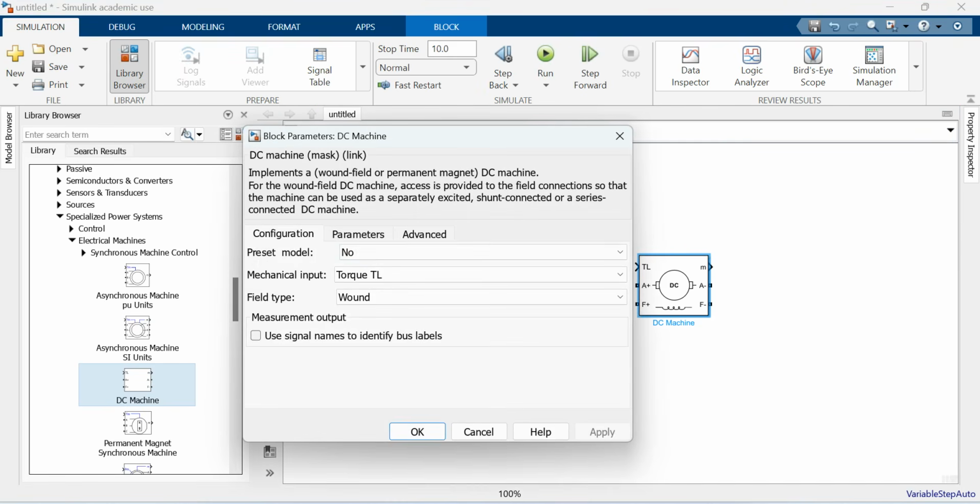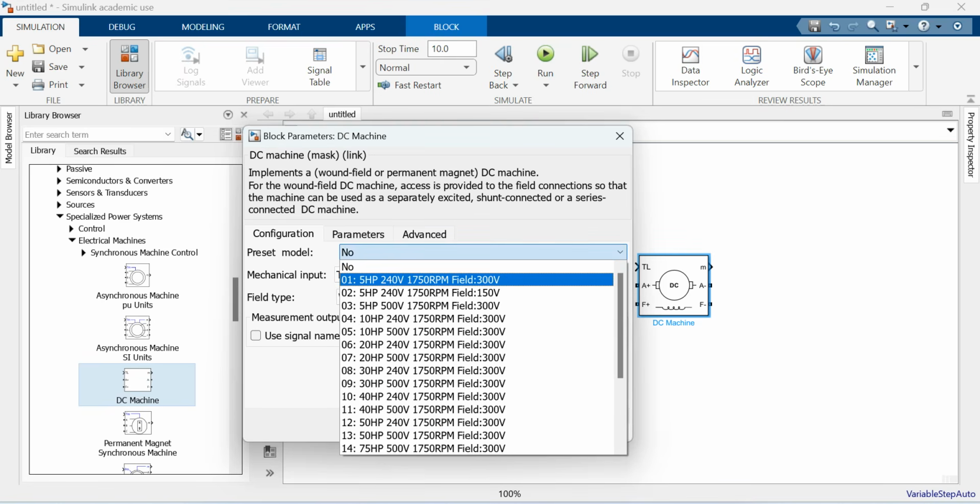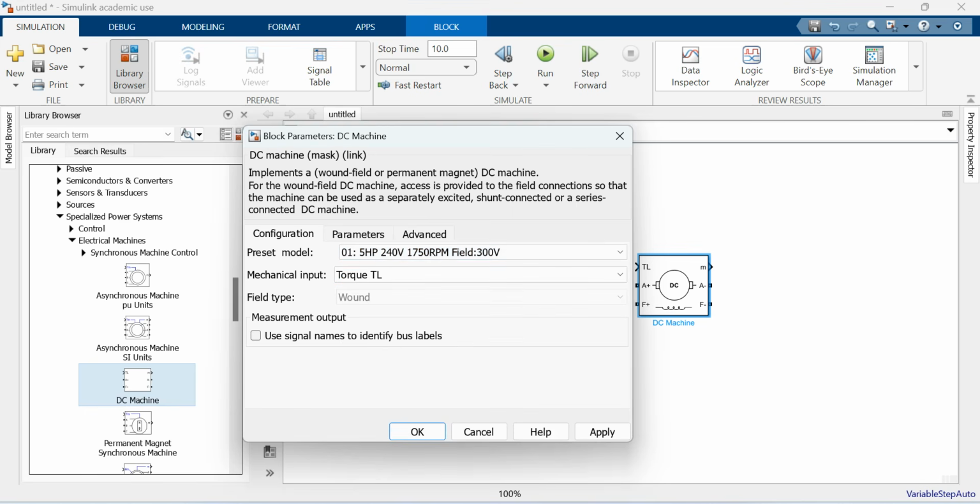Double click on this DC machine, and you will get a configuration which is a preset model. If you drop down this box, you will find a lot of machine models. Let me take the first model, which is a 5 HP, 240 volt armature voltage, 1750 RPM, field voltage of 300 volt. Let me select this machine, click apply and do OK.